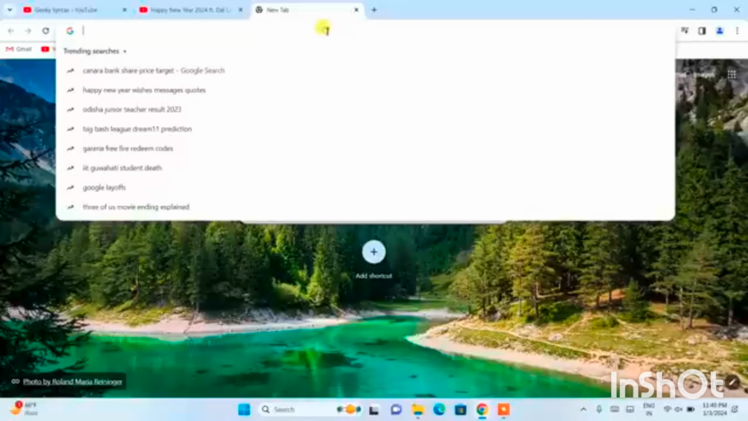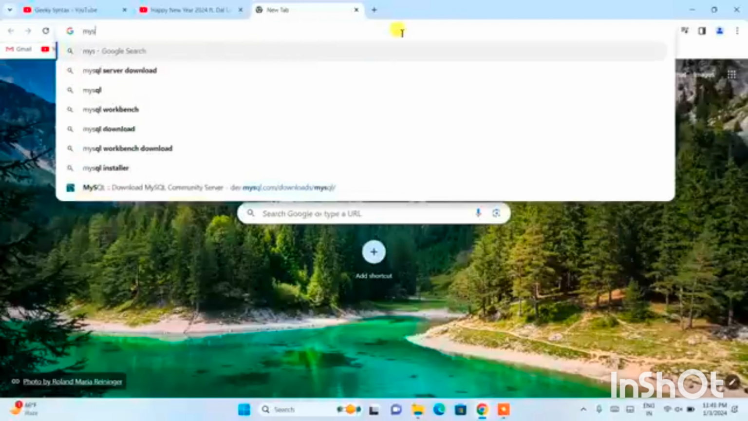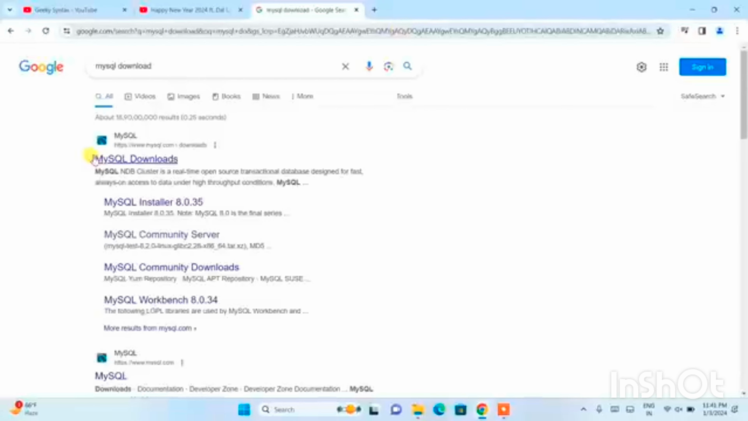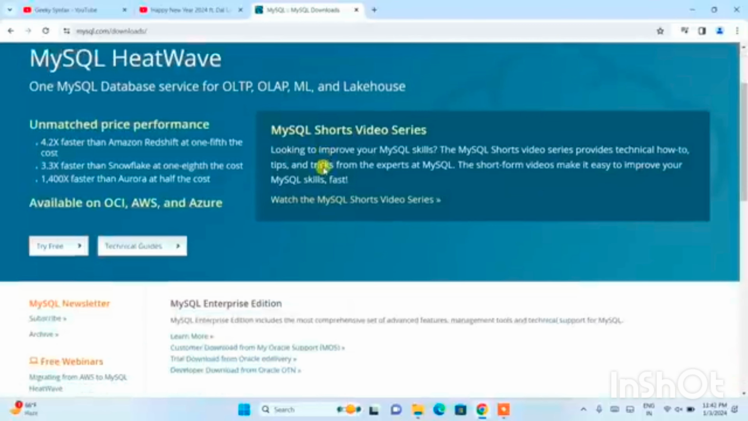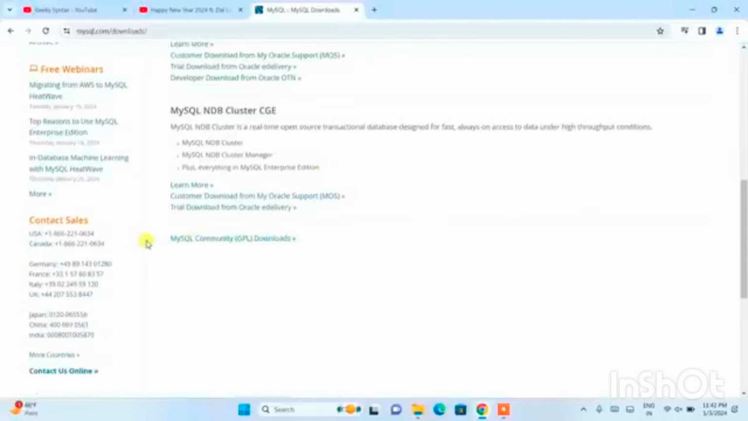Now you need to just simply go to a new tab and type over here MySQL download and hit enter. And this will show you this MySQL downloads link. So you have to click on this link and it's going to redirect to the official site of MySQL. So here you need to just simply scroll down and you'll be getting this MySQL Community GPL downloads. So you have to open that.